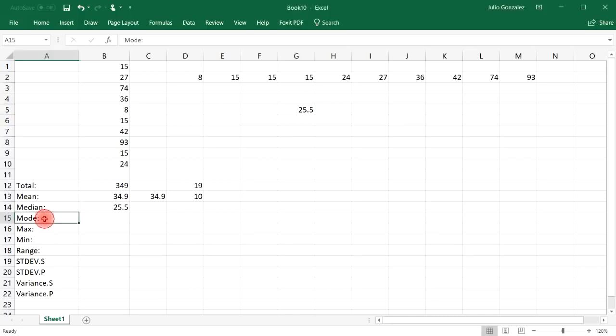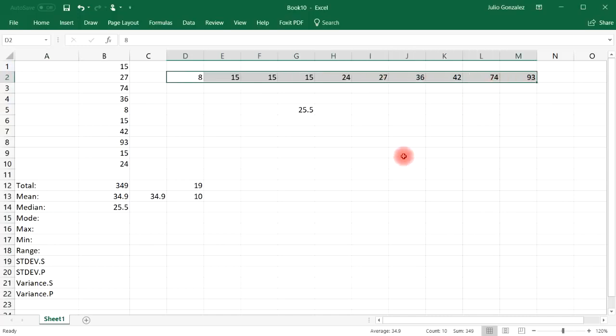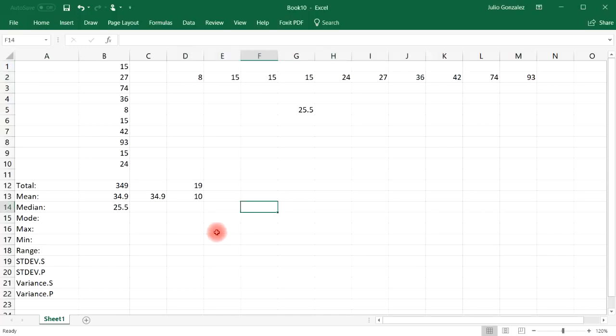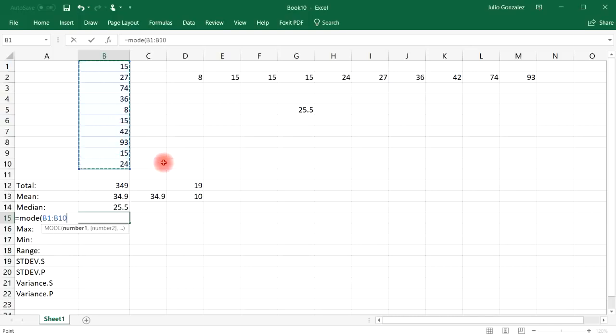Now what about the mode? How can we calculate the mode or identify it in this example? Now, it's easy to identify once you have everything listed in ascending order. The mode is simply the number that has the highest frequency or that occurs the most in a list of numbers. In this case, 15 is the number that is written the most. We have 3 15s in this number, so 15 is the mode. It has the highest frequency in the list. So to calculate it, or to identify it, type in equal mode and then highlight everything that's here.